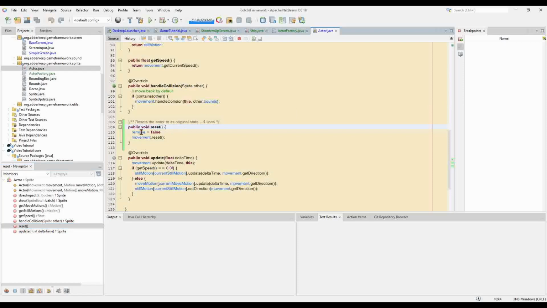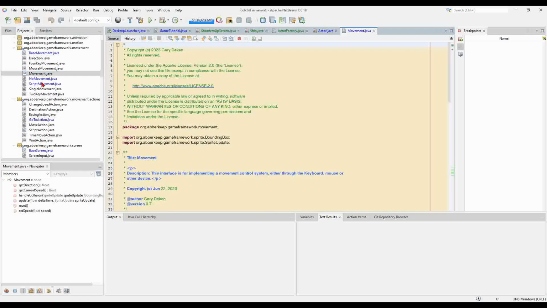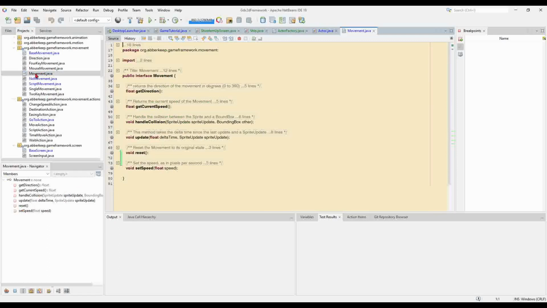And so what it does, it will set the remove back to false and then call the movement's reset method. So if you need to update any other changes in your child classes of actor, you would do that in this method so that it can be in a kind of pristine state, like when it's first constructed. Then in the movement interface, I've added the reset method there.